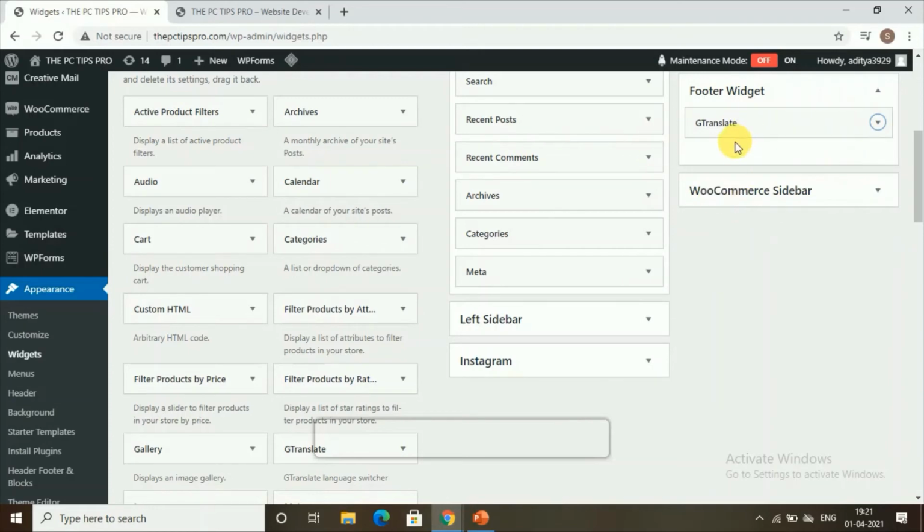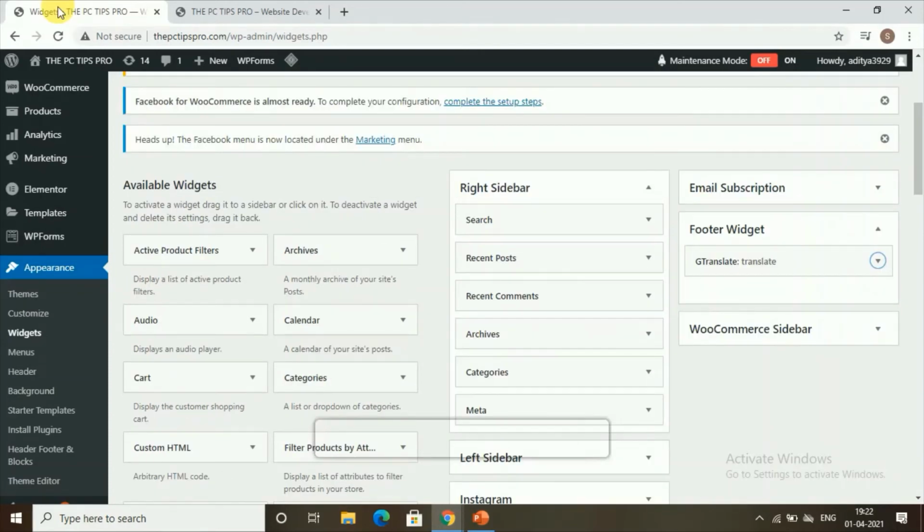Consider a person from France viewing your website, and his browser's default language is French. When he opens your website, the language will be in English, and he needs to again go to the translate options and click on his French language. And this is the whole process.